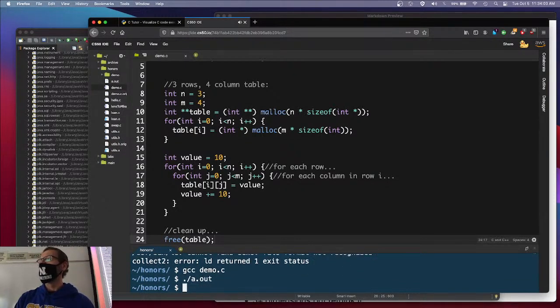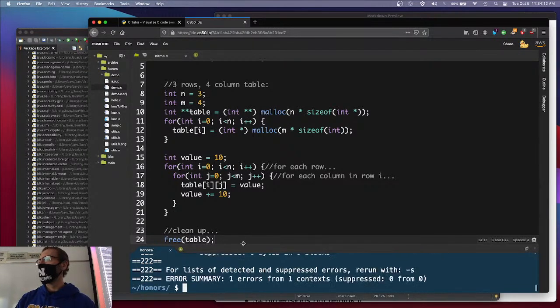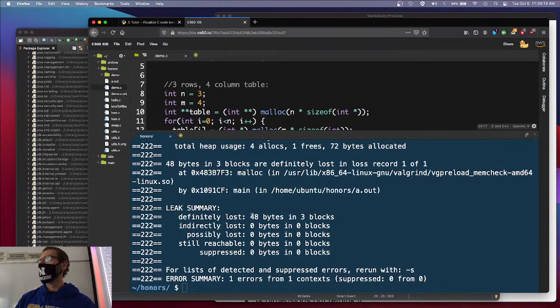Run it. And of course, it doesn't do anything because we're not actually printing anything. But let me go ahead and run it through Valgrind. Just as I predicted. Exactly 48 bytes were definitely lost because of a memory leak here.